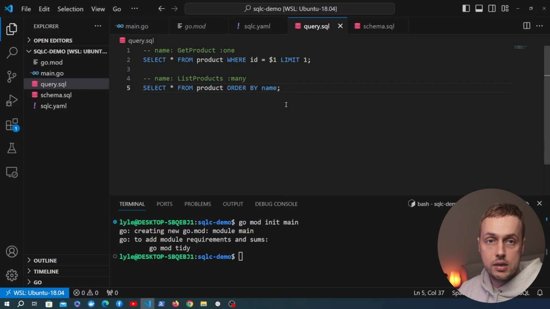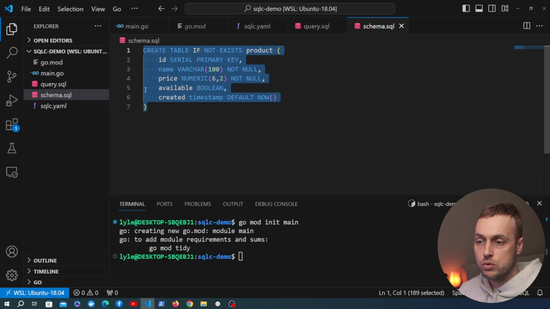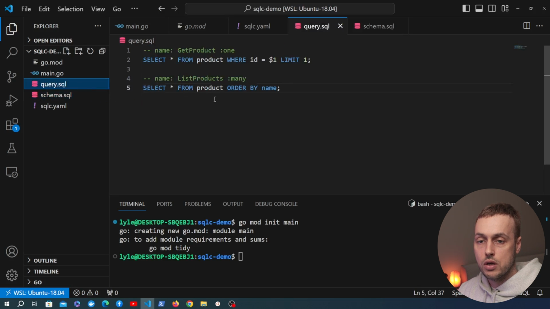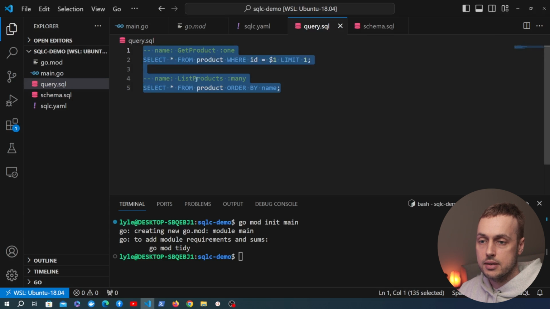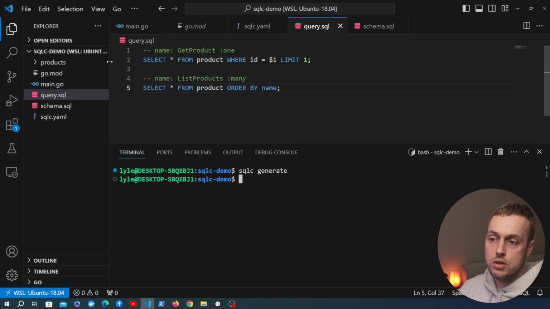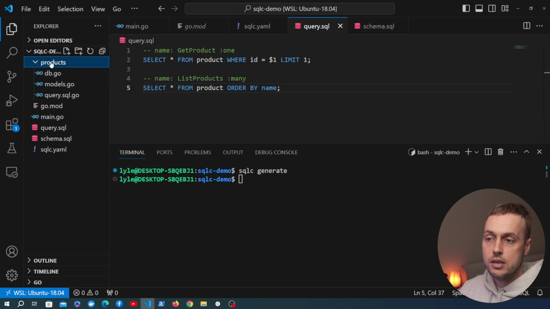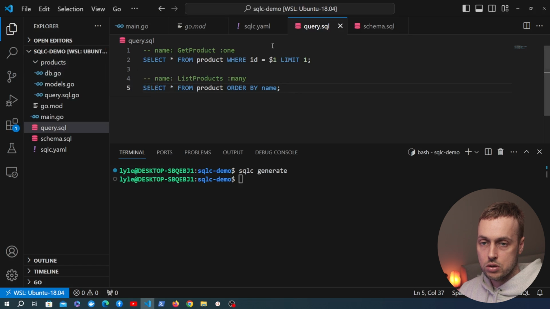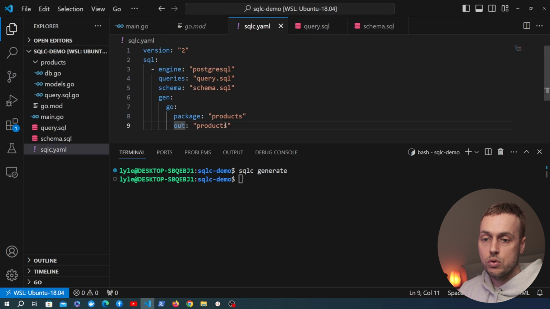We have everything we need to generate some Go code. We have the schema for the table and we've told SQLC about that, and we also have the queries that we want to define against that table. What we're going to do here is run sqlc generate in this directory. So let's run that, and what you're going to notice on the left hand side is that it's generated a new directory in this project, and that directory is called products. And if we look at sqlc.yaml, that matches what we had defined in this block here.